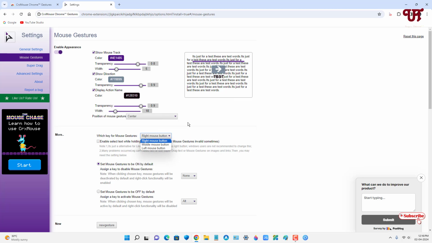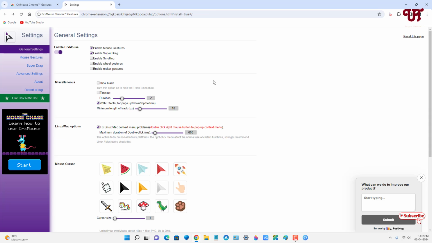So I'm gonna keep it as it is, and you can see on the right side you can just test it. So what you need to do is just press and hold your right mouse button and just swipe towards the right. Now you can see an instruction written forward right. So this is our mouse gesture, just to give you an example. And if you swipe towards the left, now you can see it's showing back options.